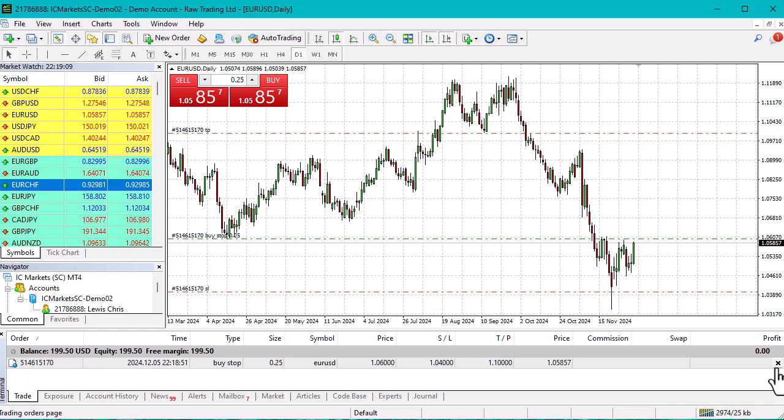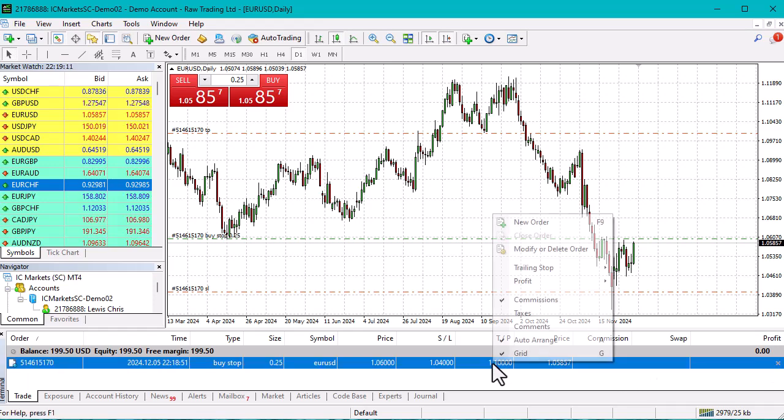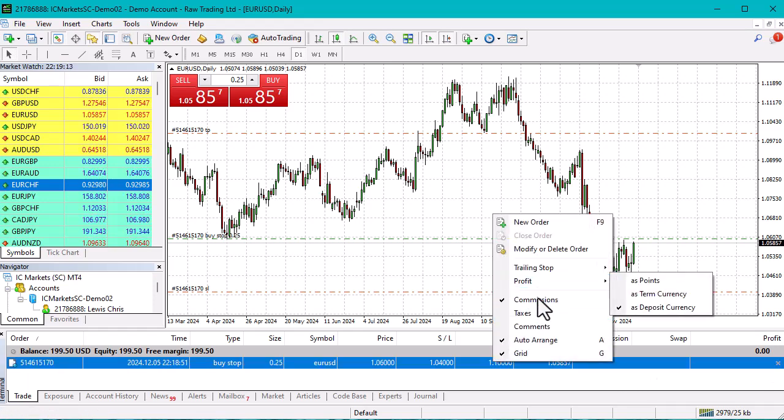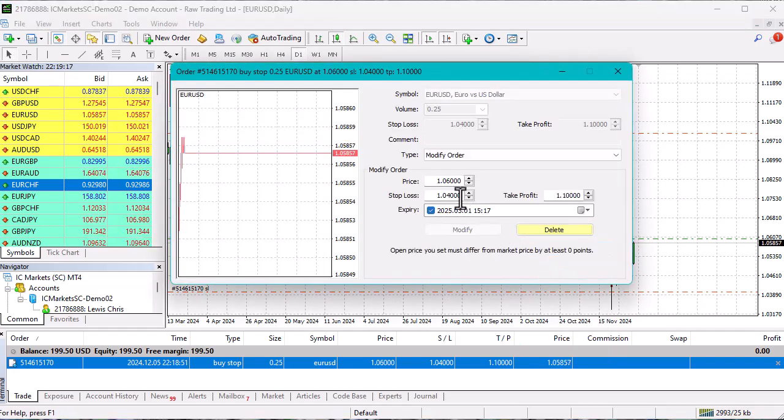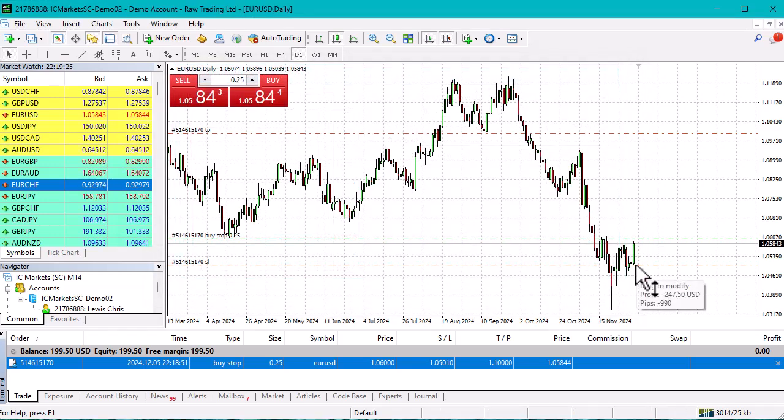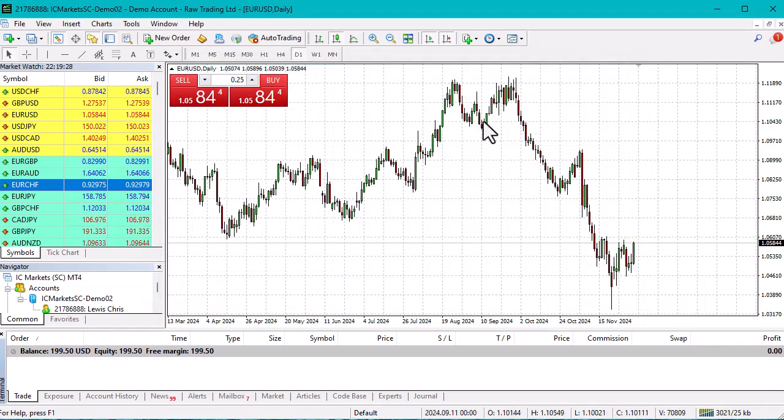If I want to exit this trade, I can click the X. I can right click and modify or delete order. So let's say that my stop loss, I want it to be 105.01. I can modify and it changes it on the chart. And of course, you can just X out of it. Again, you can just simply enter the trade.